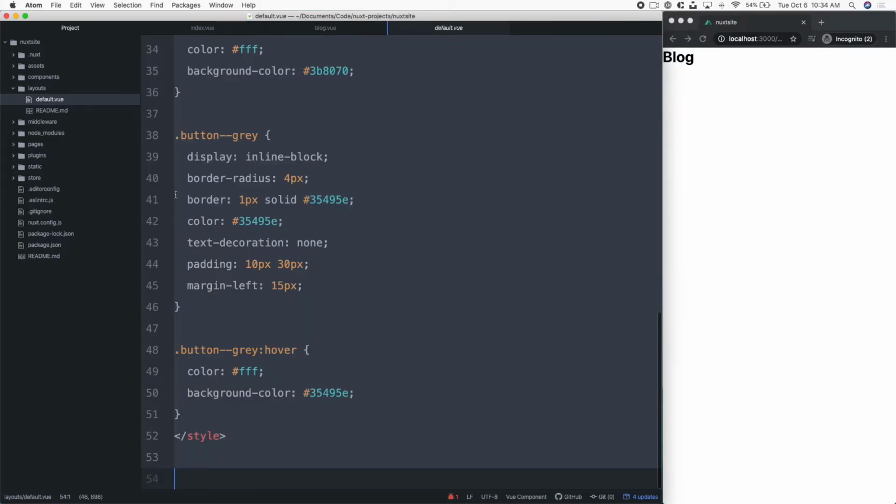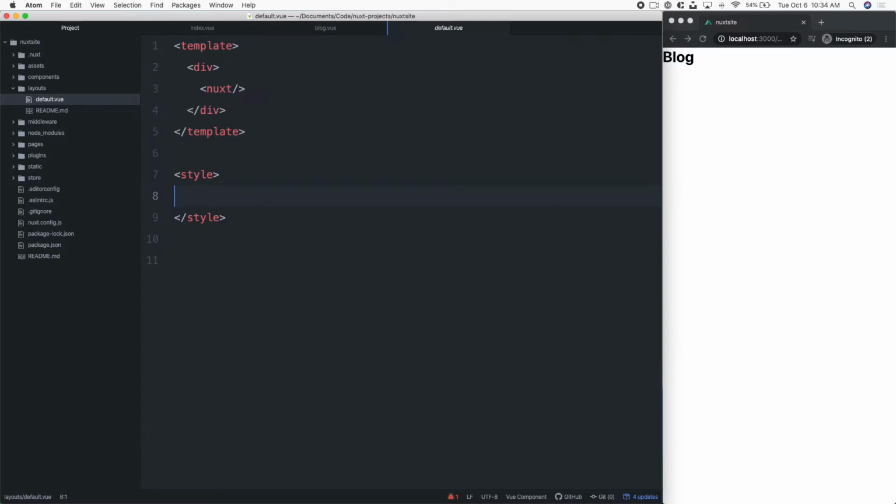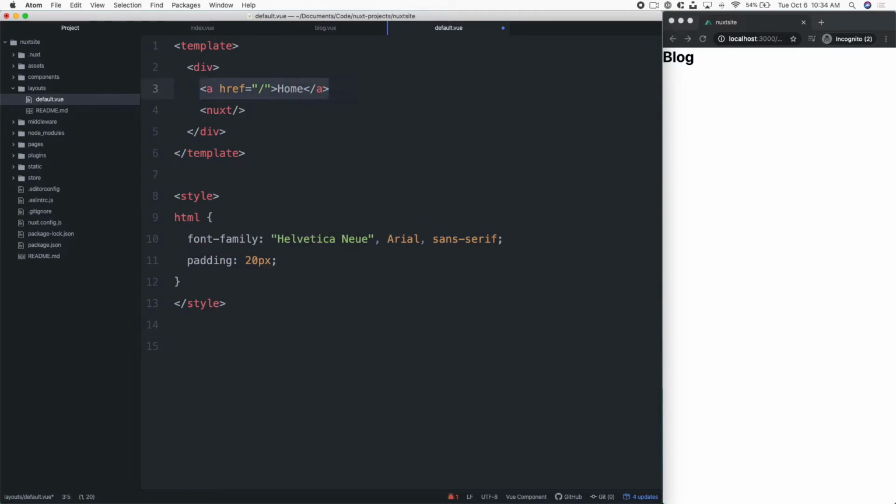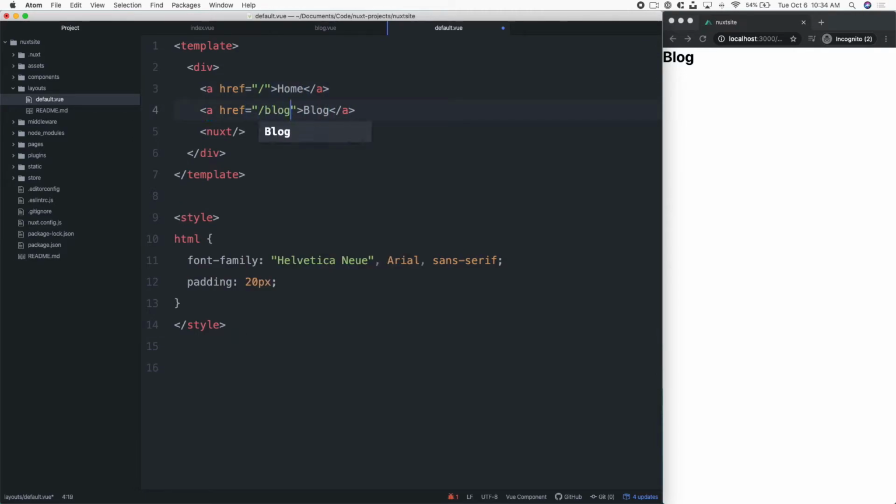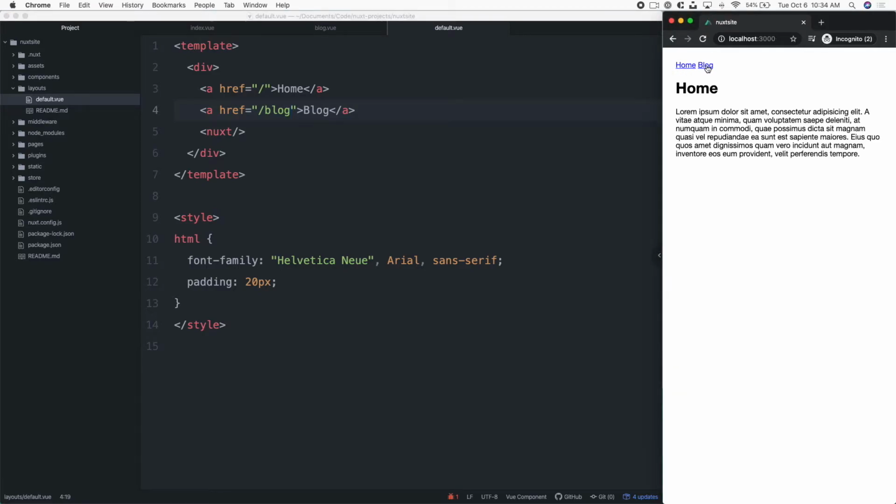Real quick, I just want to clean up the styles in this layout. And now let's add a navigation. I'll just add a link for our homepage and another for our blog. And once that updates, you can see that because we use the layout, that navigation is shared between both pages.